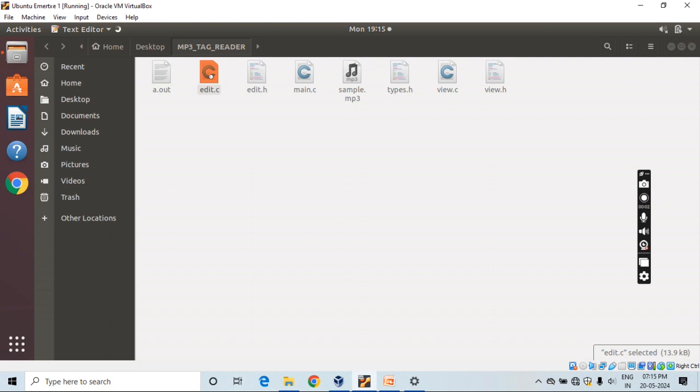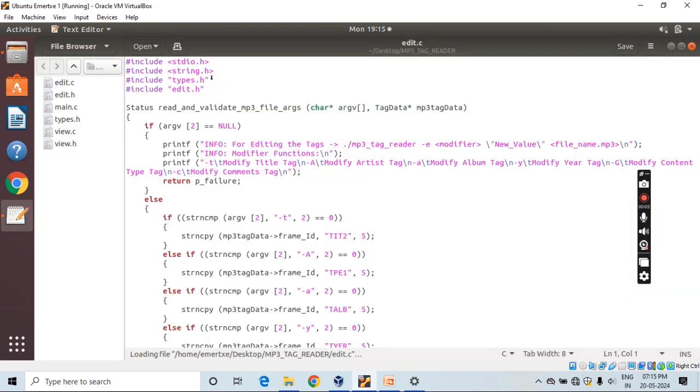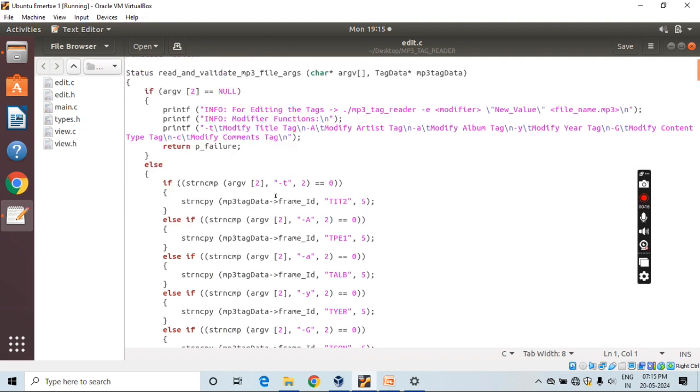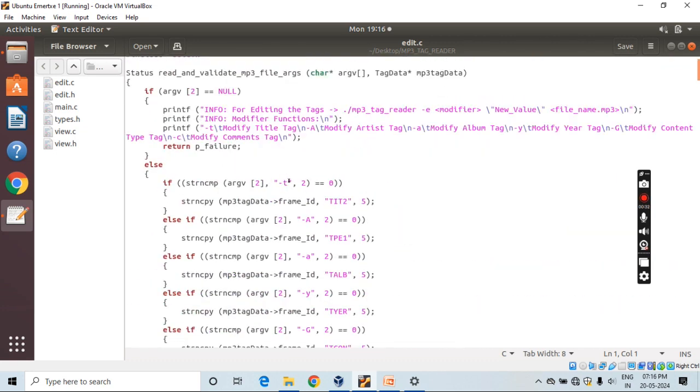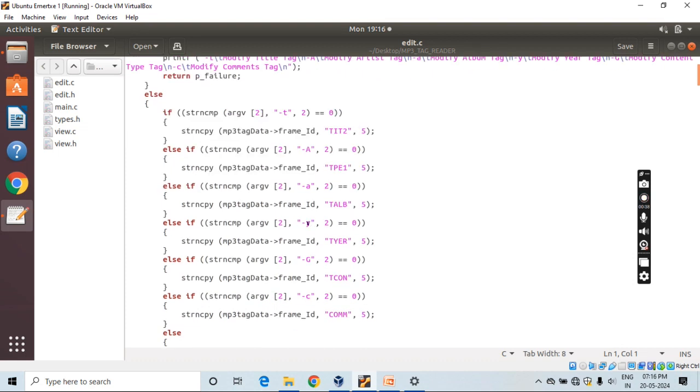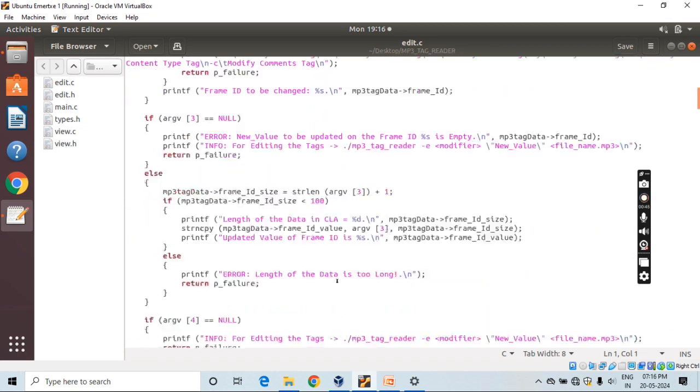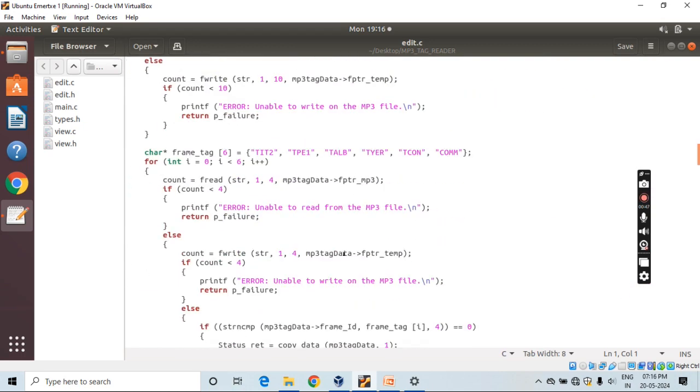I'm going to open this edit.c file and I'm going to check the argument 2. If the argument 2 is equal to null, I'm going to print an error message, or if the argument 2 is not equal to null, I'm going to check which option the user has passed, that is, whether the user has passed -t or -a or -y or -g or -c. Based on the option entered by the user, I'm going to perform the operation. -t is used to edit the title, -a is used to edit the album, -a is used to edit the artist name, -y is used to edit the year, -c is used to edit the composer. So based on the options entered by the user, I'm going to edit that tag.